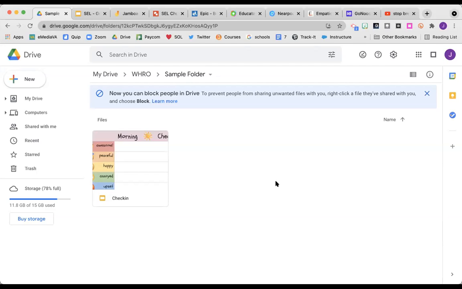And when you are in your Google Drive, it's kind of like a big folder where all of the documents and slideshows and drawings and things that you create in Google are kept. So this is my Google Drive, and then you can make all sorts of folders to organize. I have a WHRO folder where I work. Here's my sample folder that we're in.